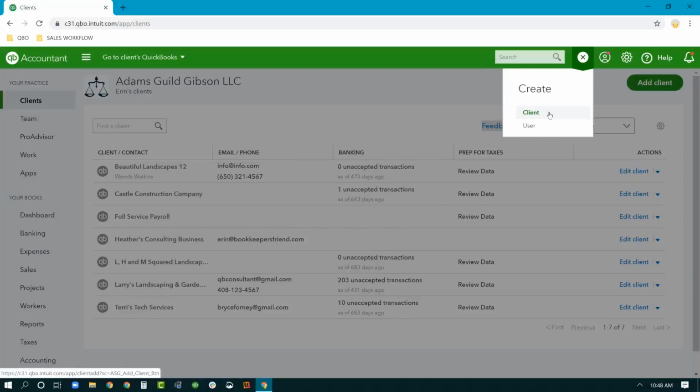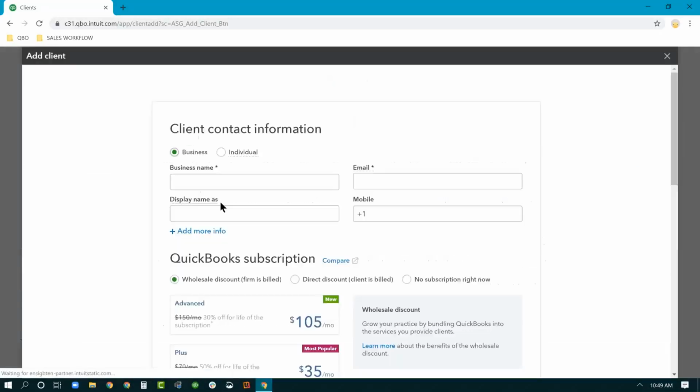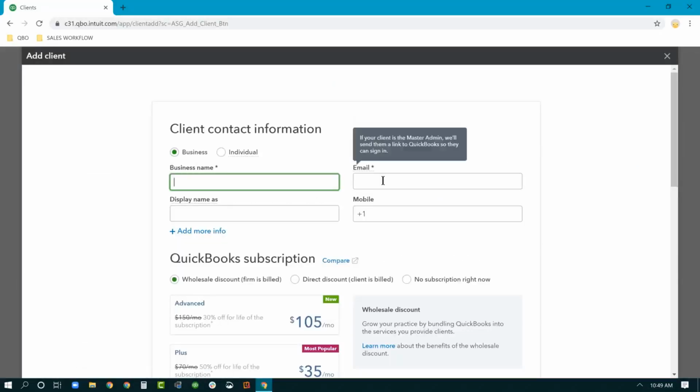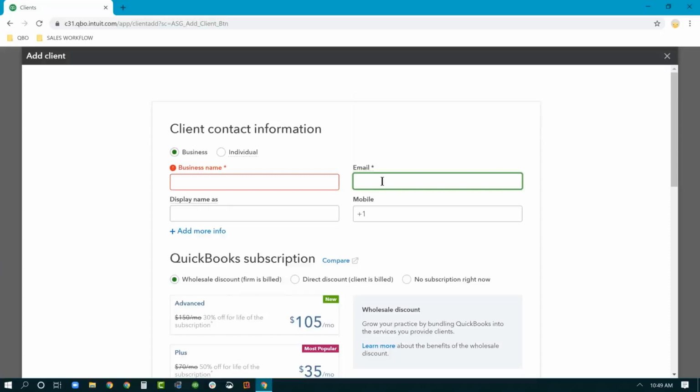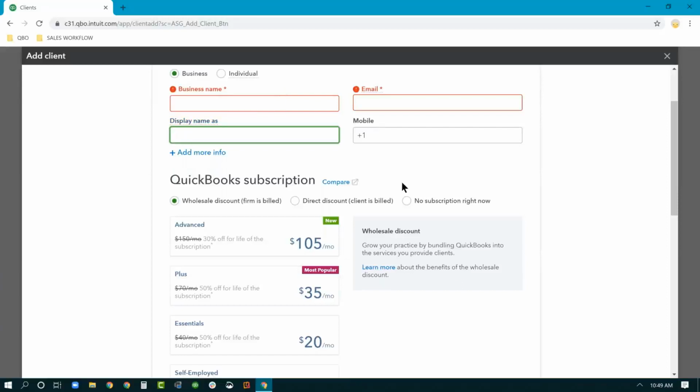A client is a new person or company on this list we're looking at. By the way, a user is a team member in your firm, one of your employees or subcontractors. But we're talking about a new client subscription. So we need a landing place. We're going to click client. It's going to load. There it goes. Put in the business name, the email address for the person who owns the company, and the display name, that's for your firm, how they're going to be listed on your list.